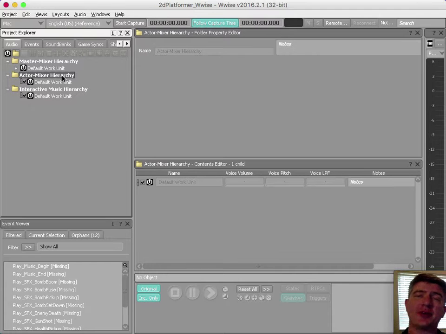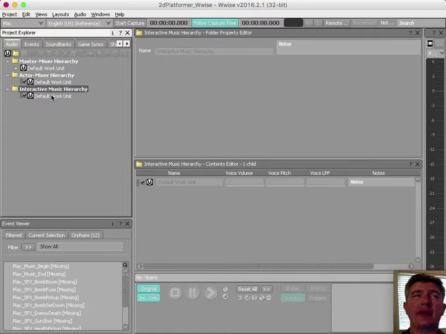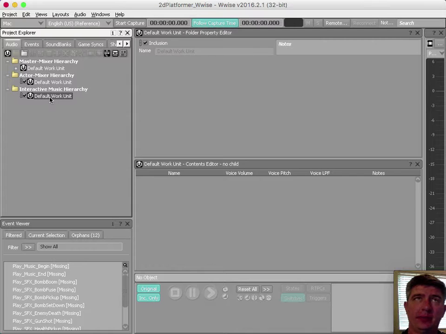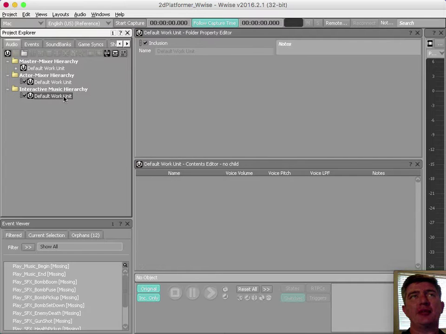Actor Mixer is all of the sound effects. When we set up all of our sound effects, we're going to drag the WAV files here, and we are going to set them up appropriately. The interactive music hierarchy is for the music. So basically we have buses, sound effects, and music. Each one of these has something called a default work unit.